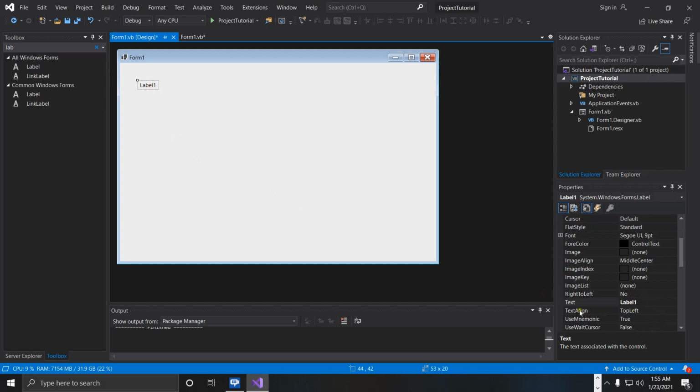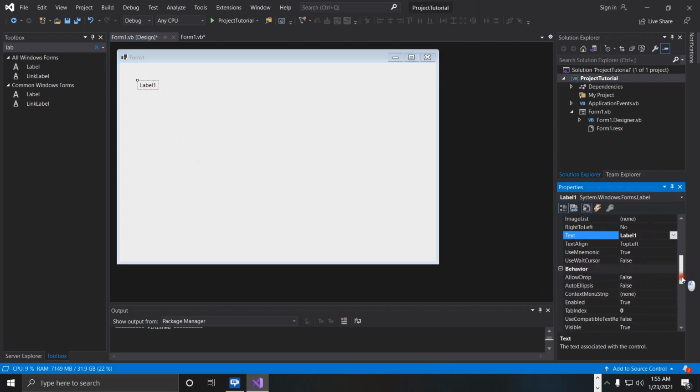Now on the properties here, you can change the text. You need to watch out because one thing is the text and one thing is the name, which almost always have the same text in them. On the text, which is the one we have in here, is the value that it has right now. So we're going to change that text from label 1 to full name.